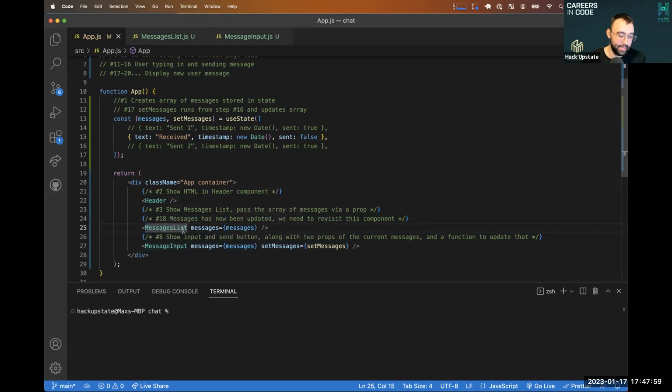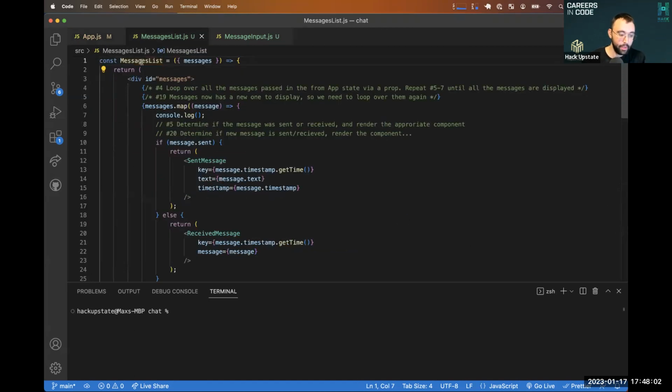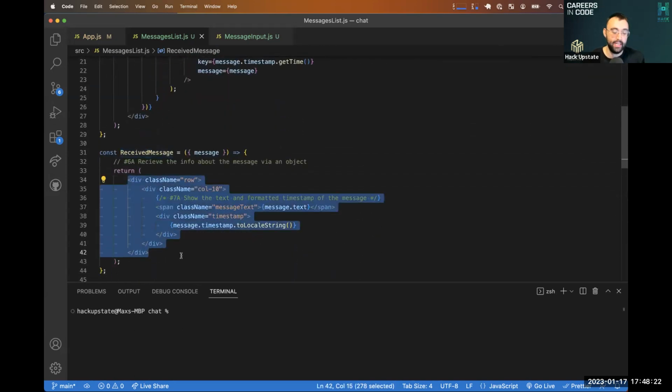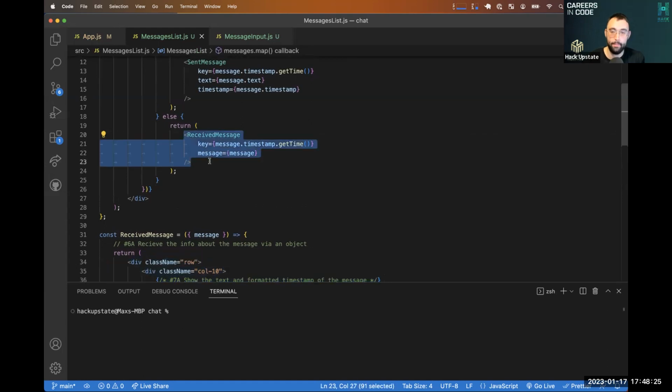Now, if we go into something like messages list, it is a child component of the app component, but messages list has its own components inside of it. It references both sent message and received message. So because of that, anything in this received message down here is what's going to show up in the parent up here. So messages list is both a parent and a child component. It is the parent of the received and sent message components. It is also the child of the app component.